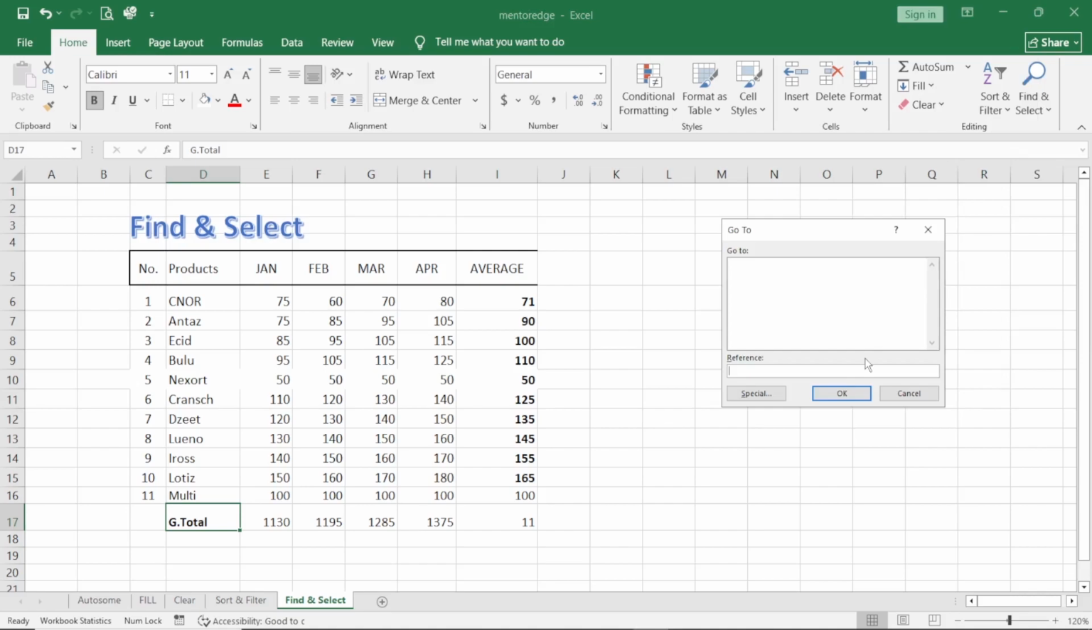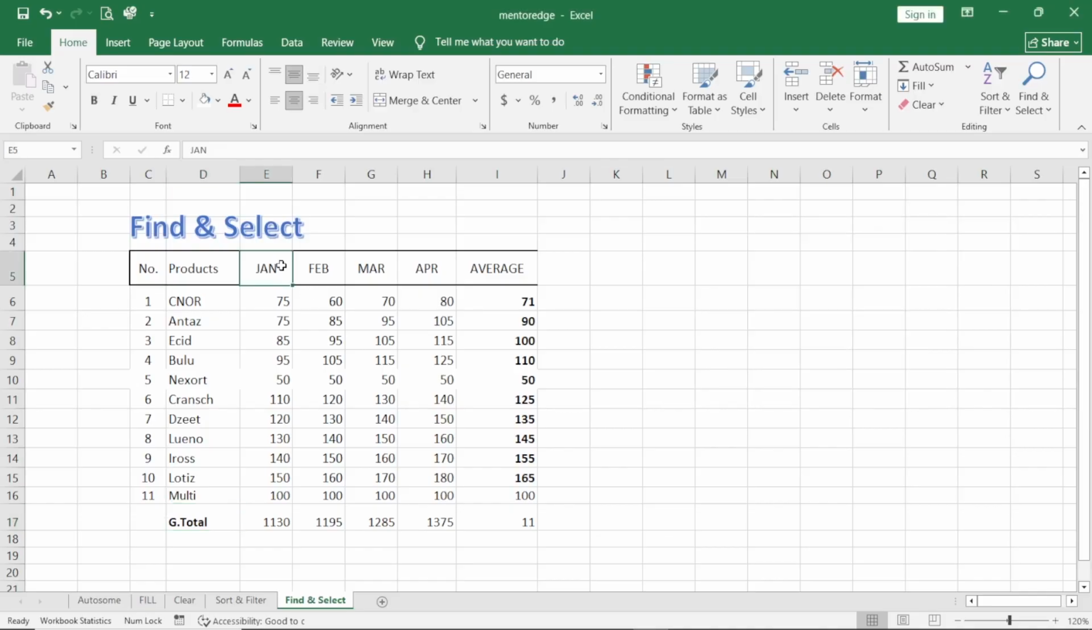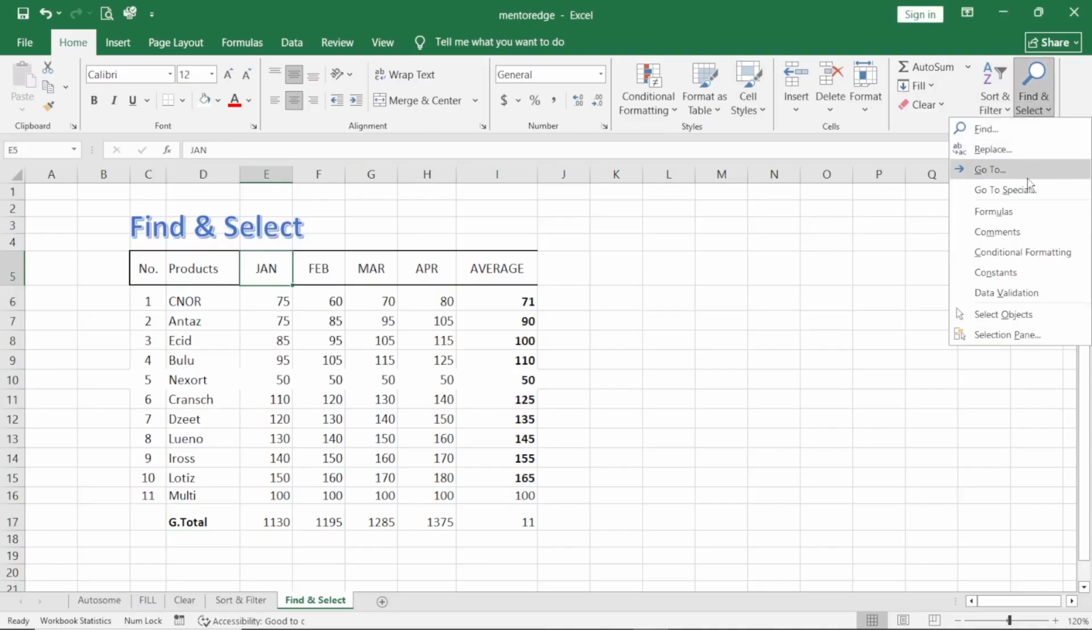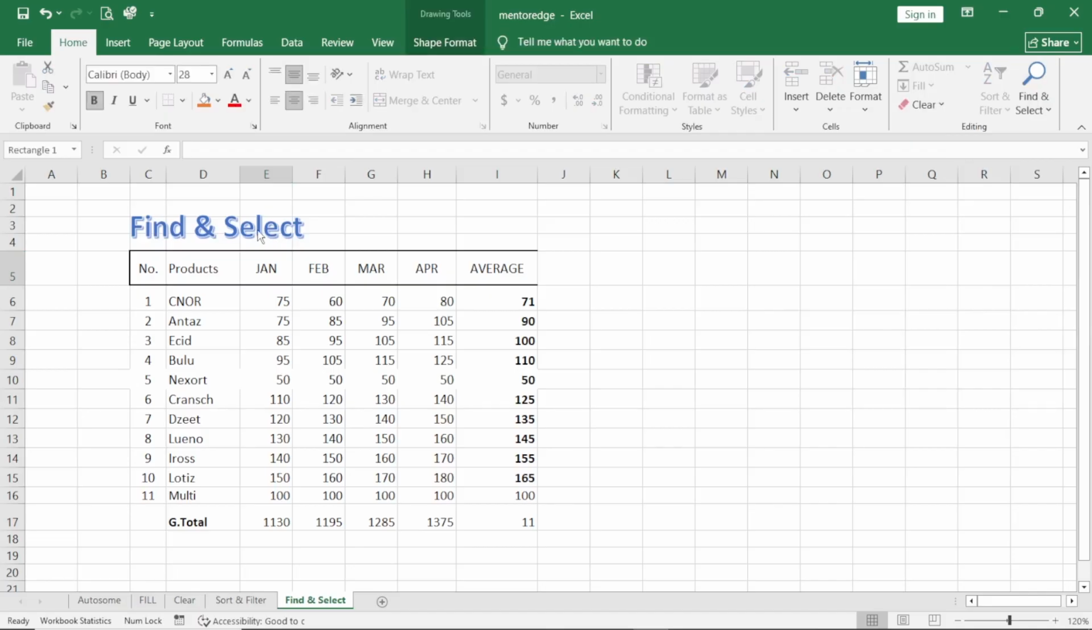Go to and go to special. The go to and go to special options are also useful. They let you jump to specific cells or select only certain types of data like formulas, blanks or constants. Select objects. Lastly, select objects lets you easily move or select shapes, charts or images within your worksheet. These tools are essential for everyday Excel work and will save you a lot of time.